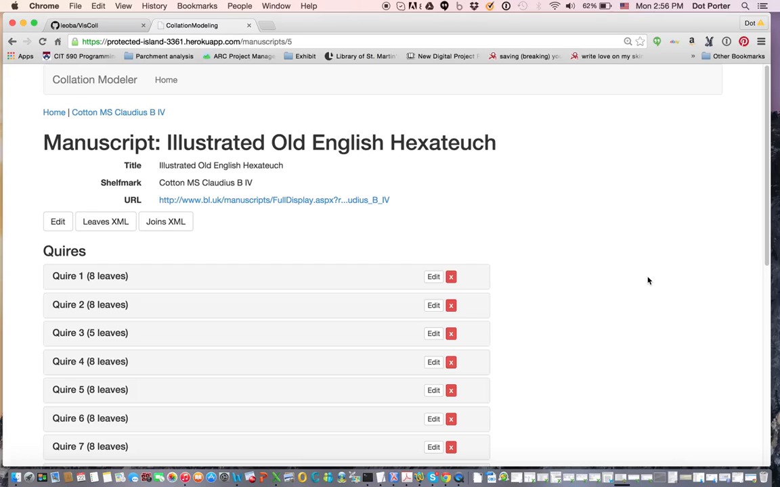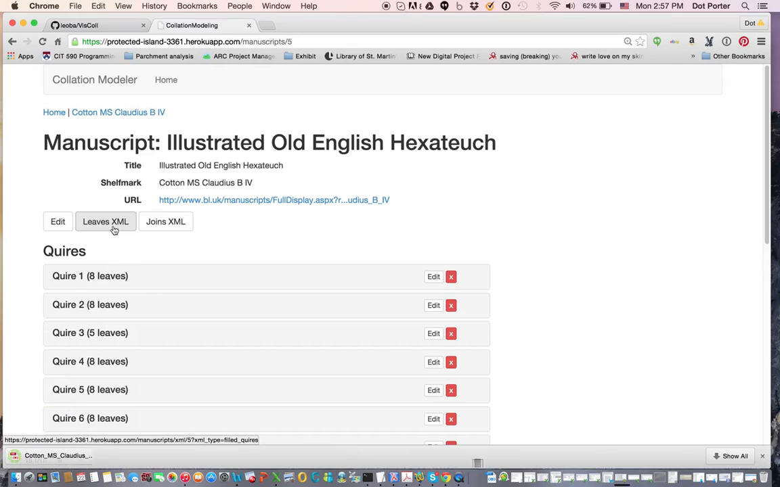So once you've created your model, you need to export the file. So that is export the XML that describes the model that you've just built using the modeler. There are two formats that we make available. There will be a separate tutorial to explain the differences between them. I'll just say that for the next step in the tutorial, the leaves XML is the one that you need. So you just click on leaves XML, and it will download it for you, and then we'll move on to the next tutorial.